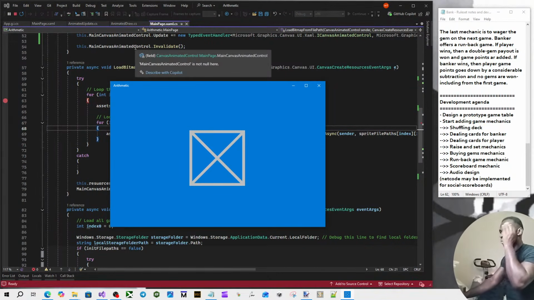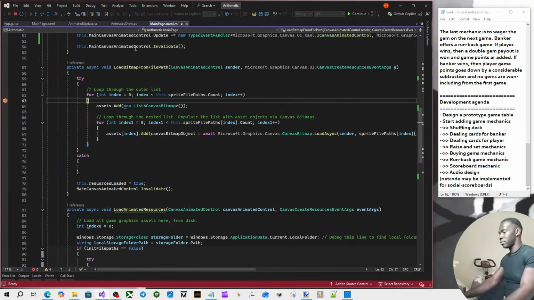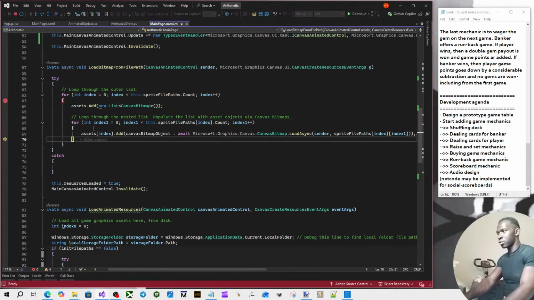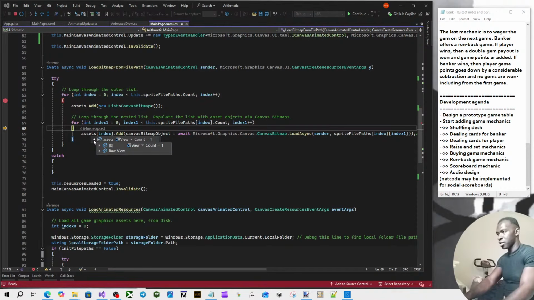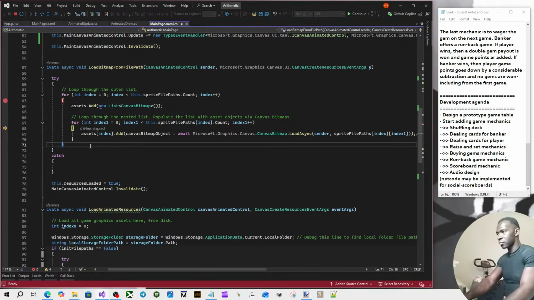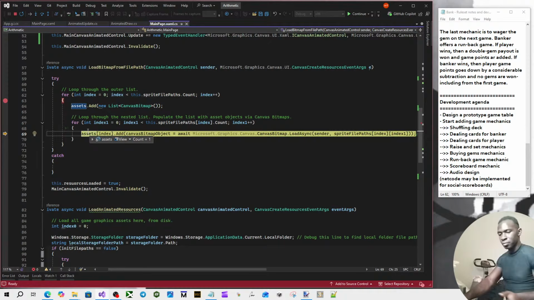Let me just check for my debug session. I'm gonna try and step through everything. I don't want to rush this. Should be loading about 27 or 28 assets. Just charge my tab now.